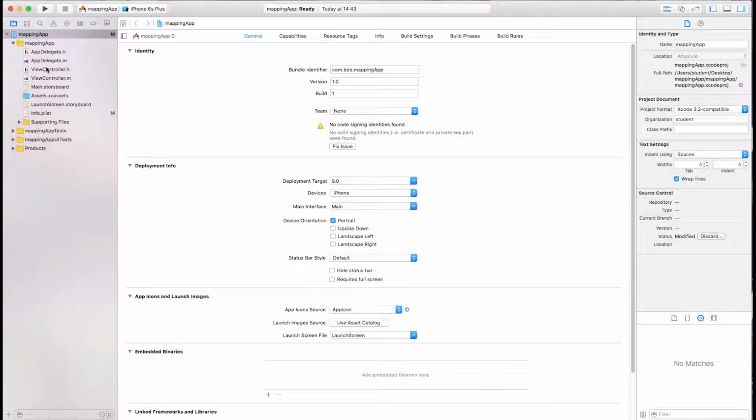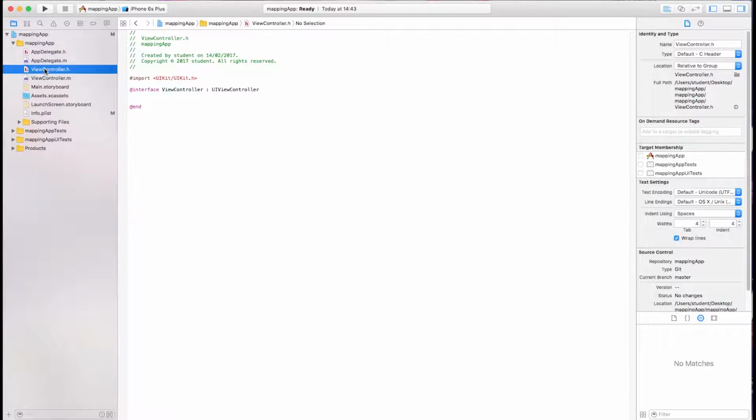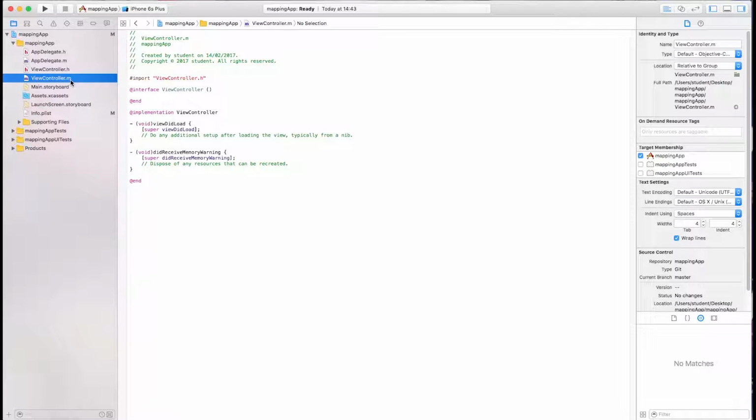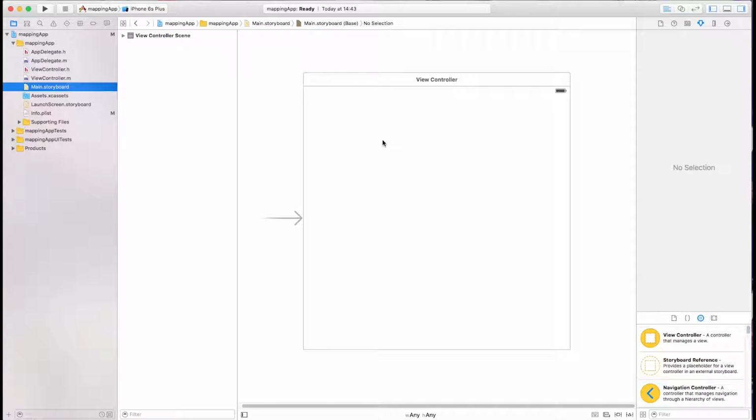Okay, you'll also see that by default over this side we have our app delegate files, which allow us to do certain things if the application is about to enter the background or if we're about to take a phone call. Don't need to worry about that too much for this tutorial. The main ones we're going to be concentrating on are our view controller H, our view controller M, and our storyboard file for actually creating our graphical layout.